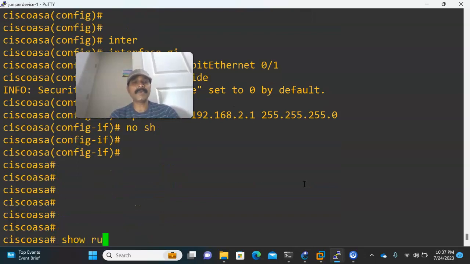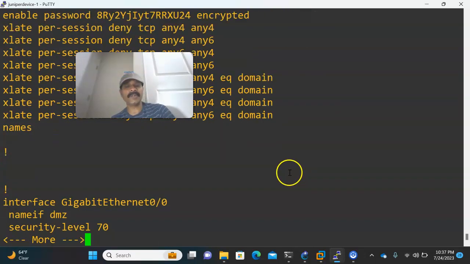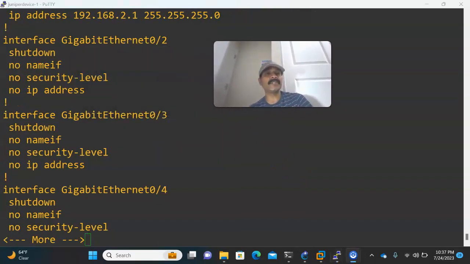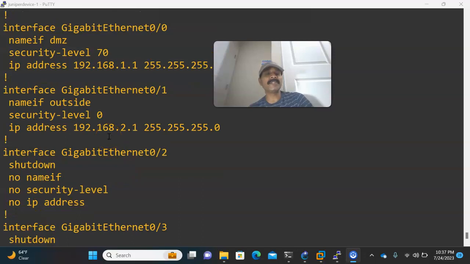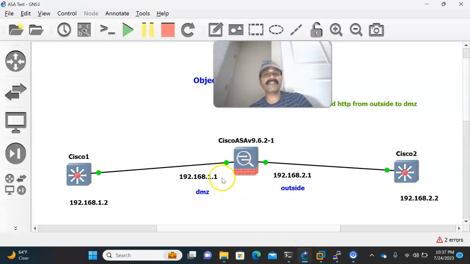So now let us view the running configuration. I have created the two interfaces. One is 0/0, that is DMZ, IP is 1.1, and another one is outside, that is 2.1, and traffic always flows from the higher to the lower security zone.